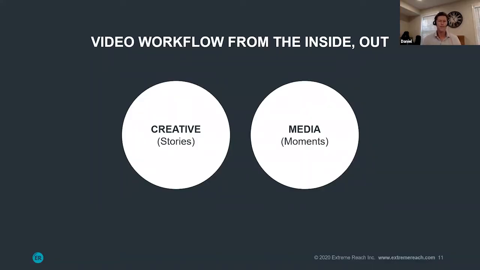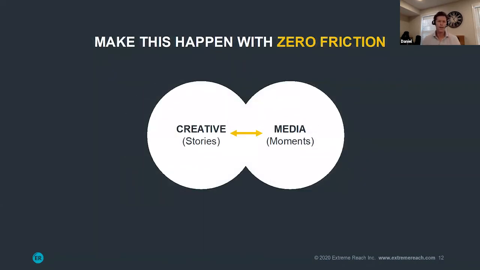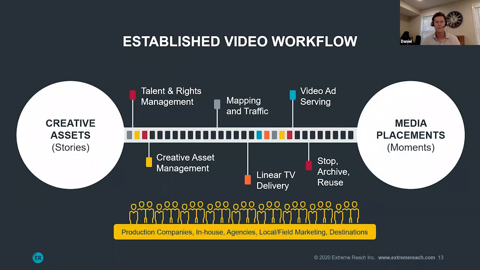So, as I previously mentioned, the real goal of a marketer's video campaign is to match the creative stories with the media moments that can deliver a compelling message to a target audience. That's the whole point of what they're doing. And this is accomplished through well-established workflows between marketers, production companies, agencies, in-house teams, regional marketing groups, and media companies. All of these parties working together, doing multiple steps along the way to allow them to achieve that goal of delivering the right message at the right moment.